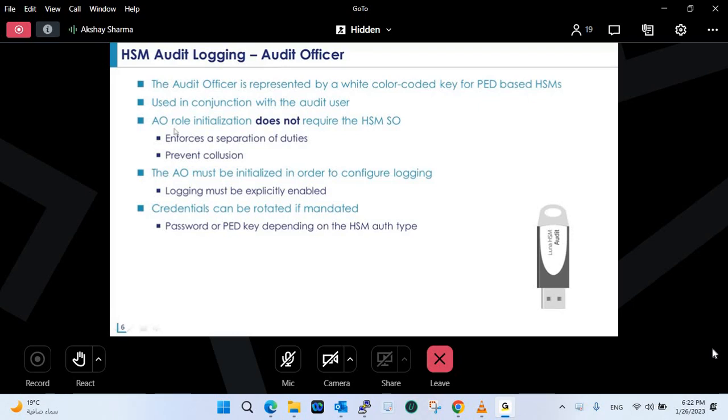Your AO role initialization is independent of your HSM security officer, completely separate. AO must be initialized in order to configure your logging. If there is no AO, you will not be able to configure any audit logging event. You cannot change that.